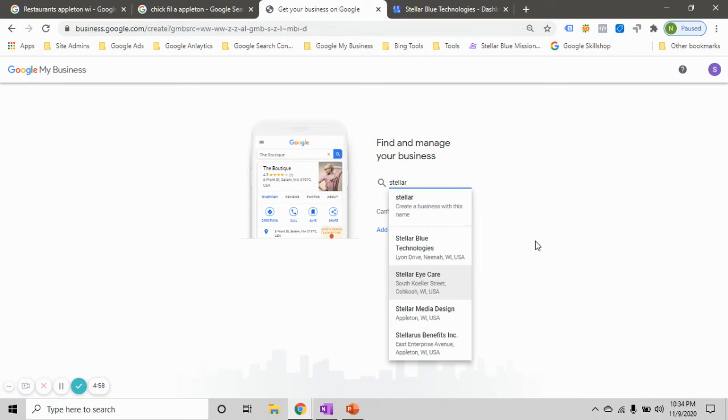There is another way of doing it. It's a little bit longer, where Google will send a postcard out to your physical address, and in that piece of mail, it'll have the Google verification code that you jump back in here and enter. And once you do that, you're verified with Google and are eligible to show up for local search results.